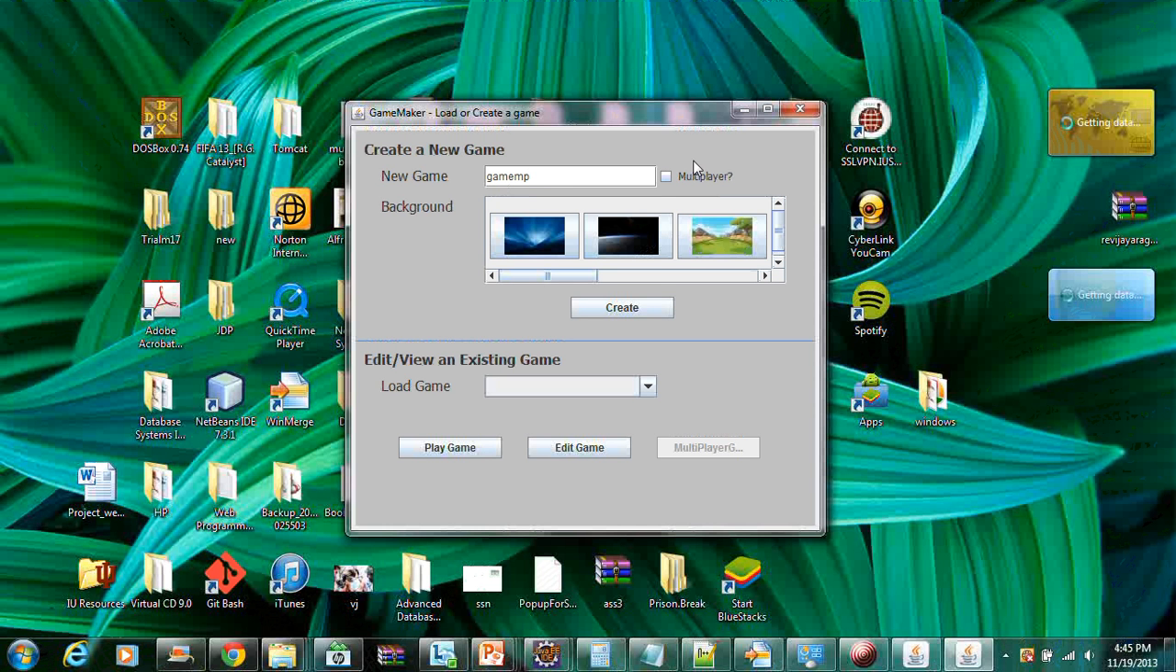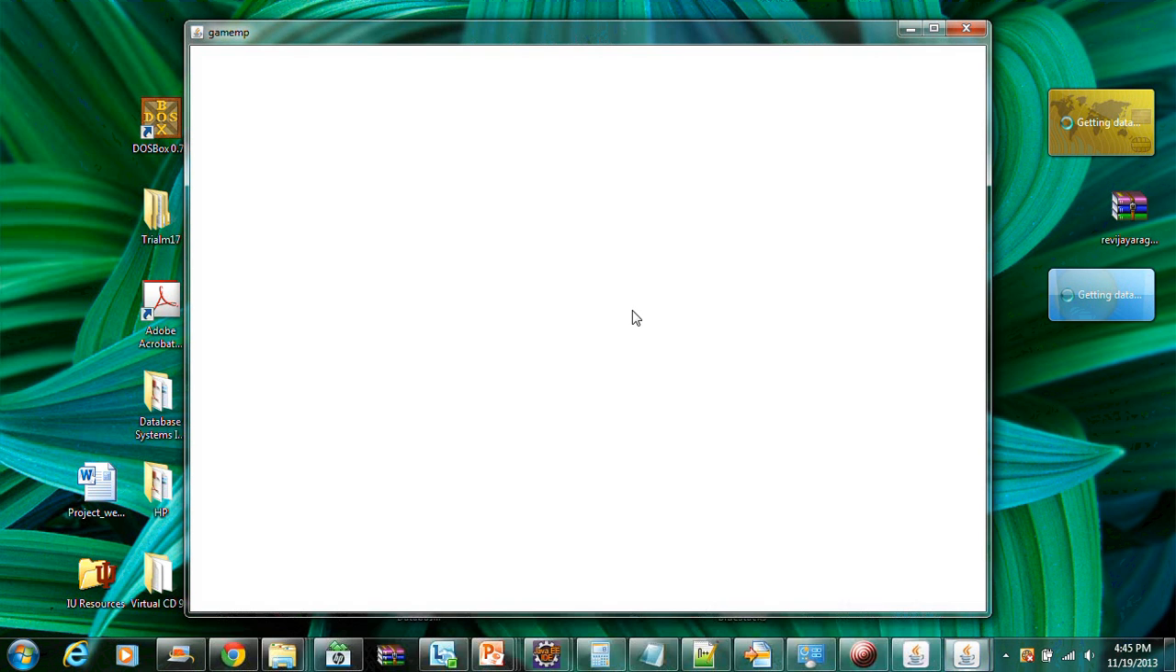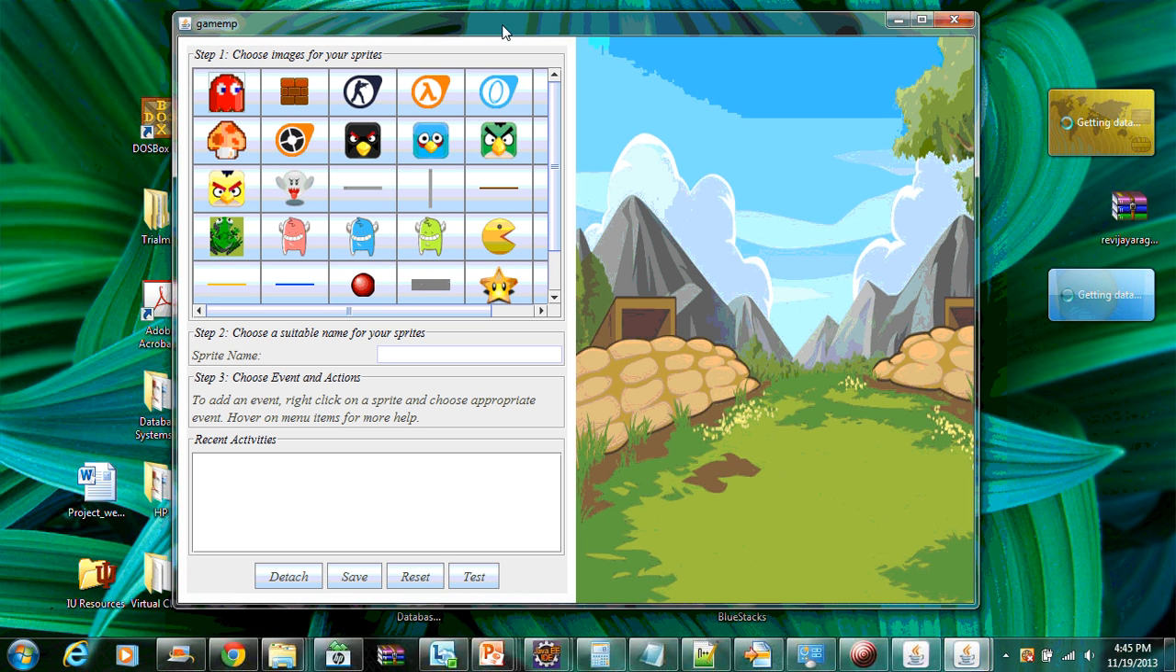And now we have a new feature that's called the multiplayer. So while building a game, we are specifying whether the game is multiplayer or not. So we are choosing that option, and then we are going to the game maker view. So let's start making the game by adding the sprites.